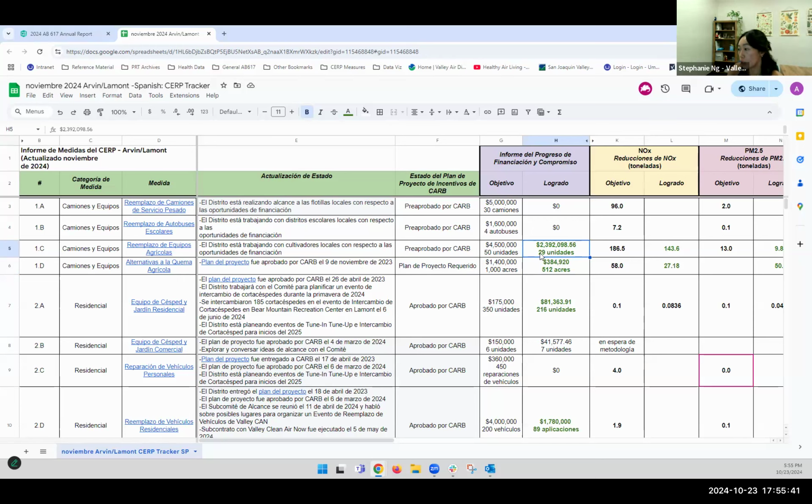The Valley Can is continuing to host workshops, and they will continue to host a monthly workshop every single month until the funding is exhausted. So they still continue every single workshop they do. They still continue to get families coming in to ask questions, to apply to the program. And so we're really excited about the progress that we're seeing in this program.